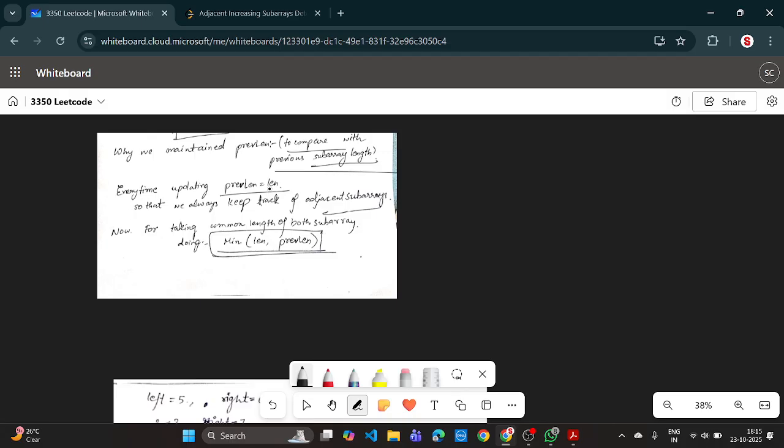Obviously every time, updating previous length is equal to length, so that we always keep track of adjacent subarrays. So now for taking the common length of both the subarrays, I have to do the minimum of the current length, which is being stored in the length variable, and the previous length, so that I can get the common length between both the subarrays. So if I'm getting the previous subarray of length 4 and the current is of 3, then obviously I can take the 3 elements of the previous subarray, so the minimum length would come out to be 3.